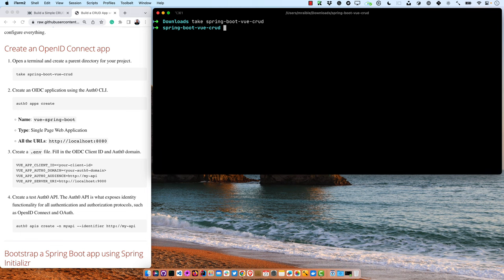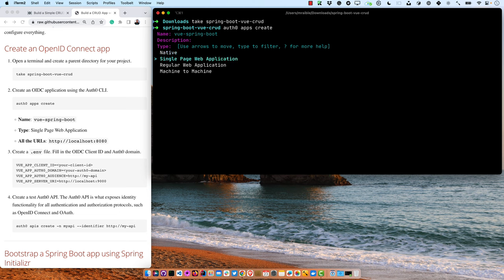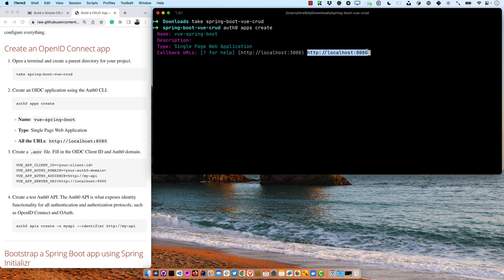And then I'm going to create an Auth0 OIDC application. So auth0 apps create. We're going to name it Vue Spring Boot. And description isn't necessary. We're going to make a single page web application. And then for the callback URL, we're going to use http://localhost:8080. And then copy that because you're going to need it for the next values as well.